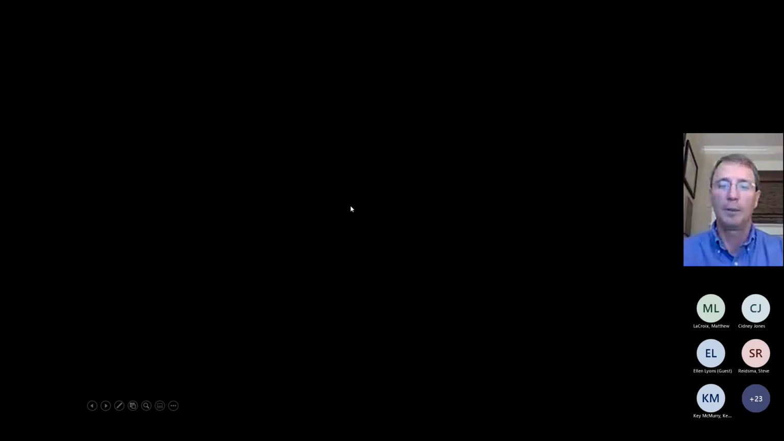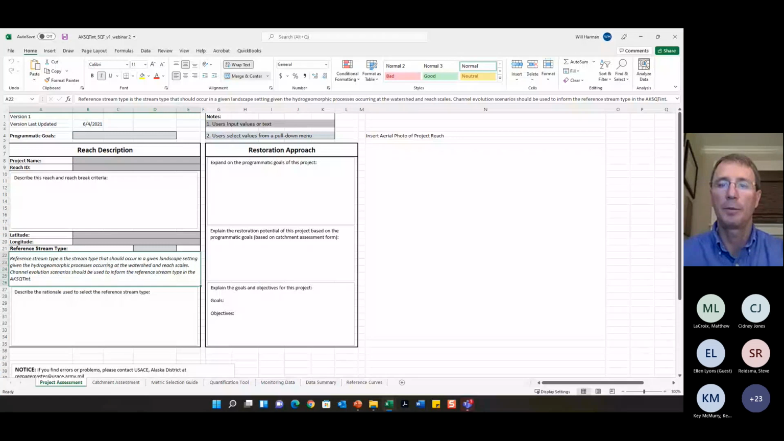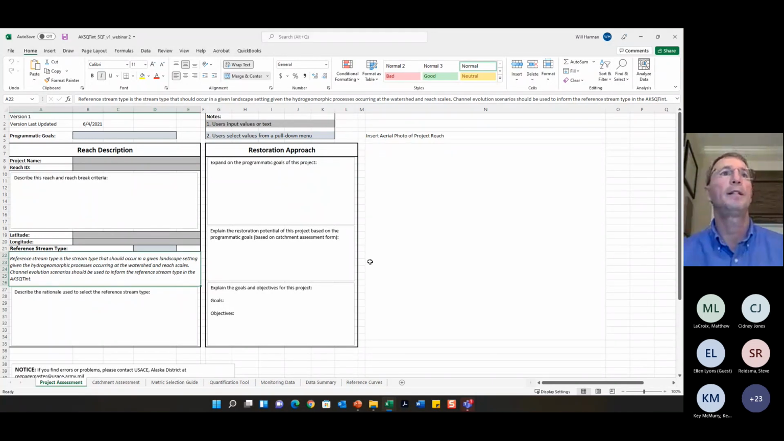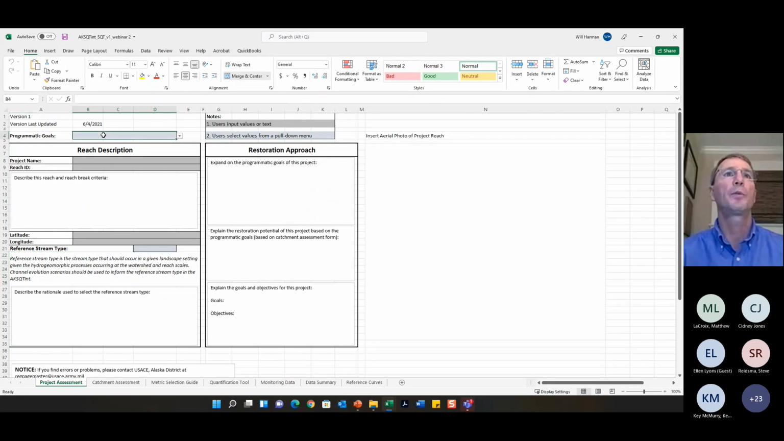So now we're going to crack open the spreadsheet. This is the SQT, and I am on the first tab. First worksheet is called the project assessment worksheet, and you've seen some of this already from Sydney, but now we're just looking right in the SQT itself. You'll see places on that project assessment sheet where you can put your programmatic goal. So for example, you could list that it's for compensation, so mitigation, credits, debits, non-mitigation. You can just select that. You can do other, and then provide a description.